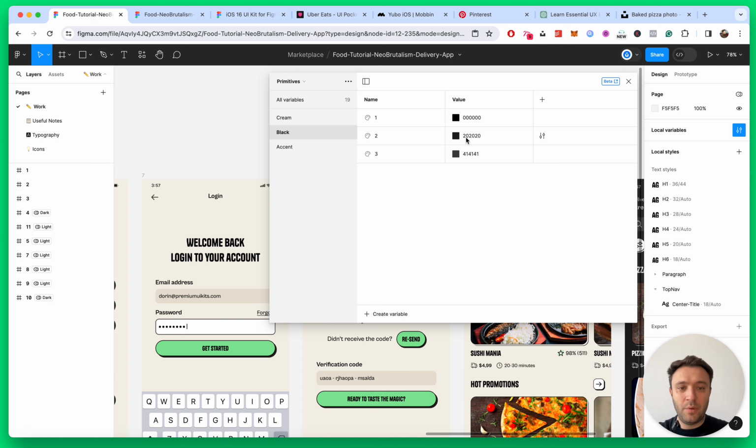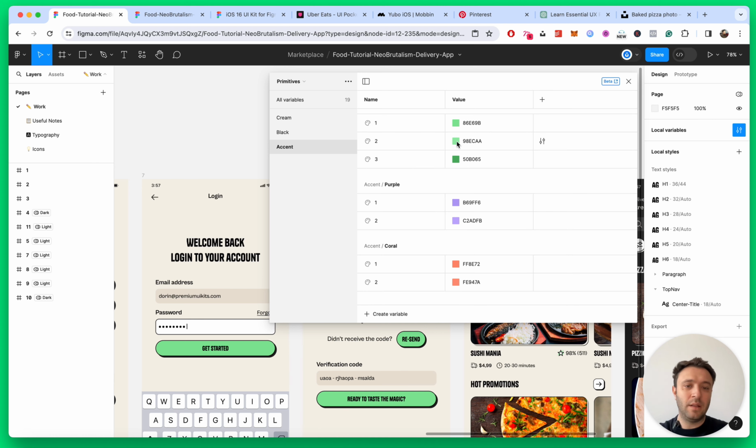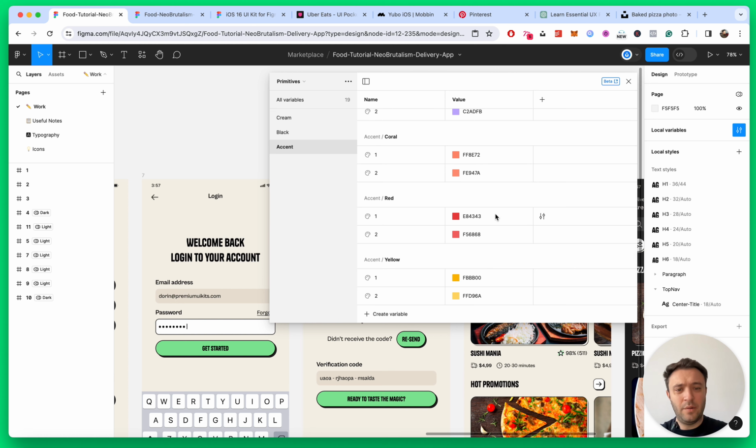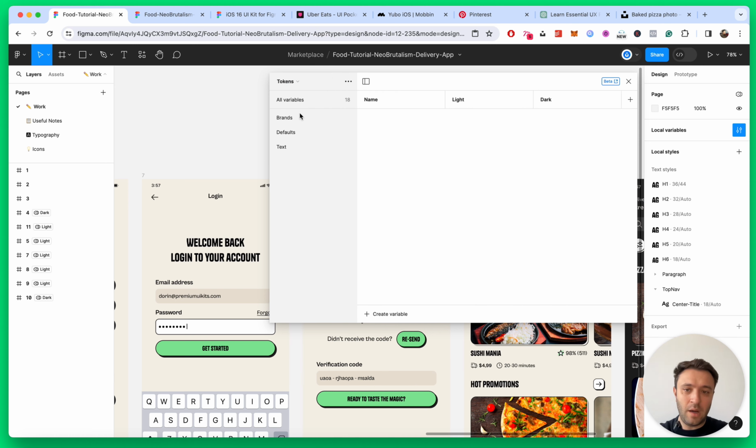So I added a pure black, some light black, some even lightish black, and then I grouped some accent colors: teal, and this is my primary. And for dark theme I used a lighter teal. This is for the success label. This is my coral, red for error labels, yellow for warnings, something like that. Then I went here and created another collection called tokens, and this is where we trigger our variables.